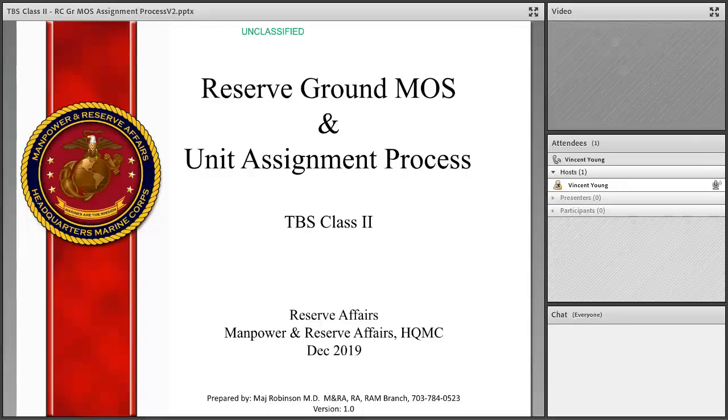This next period of instruction is Reserve Ground MOS and Unit Assignment Process. This is unique for reserve officers because the MOS and unit assignment is a simultaneous process, unlike the active component, and applies to reserve students attending the basic officer course.